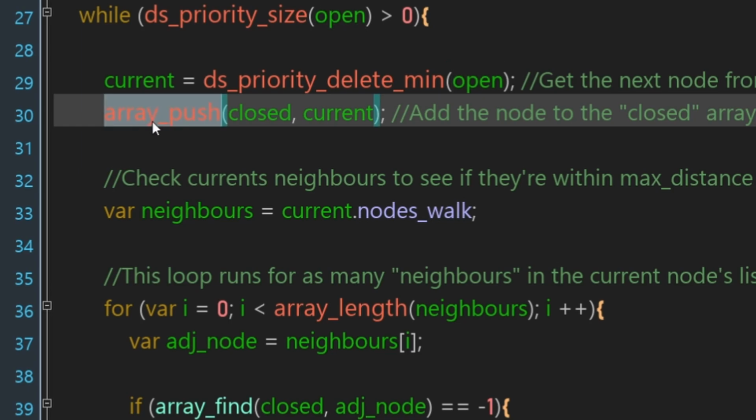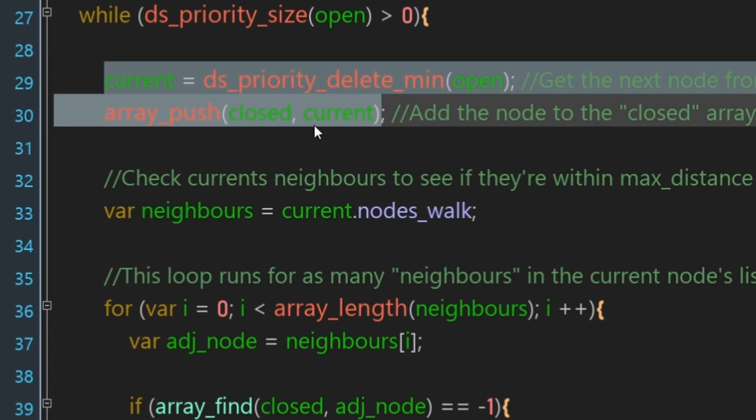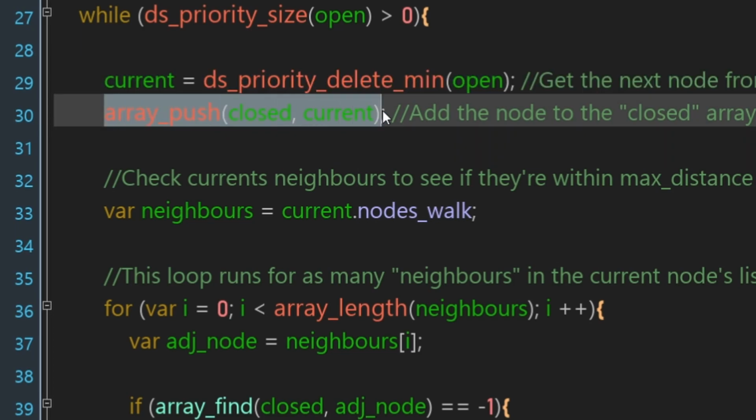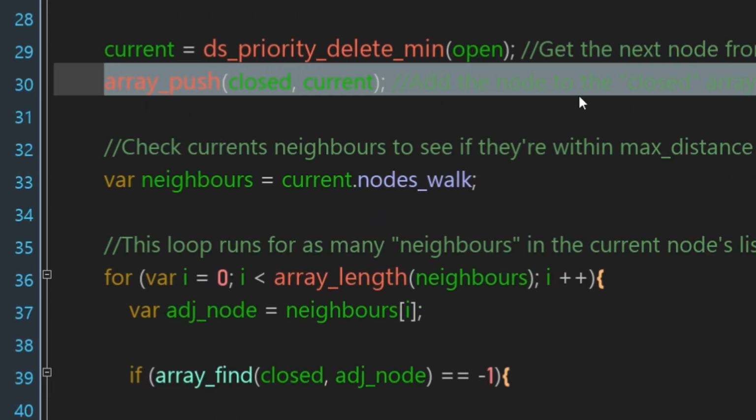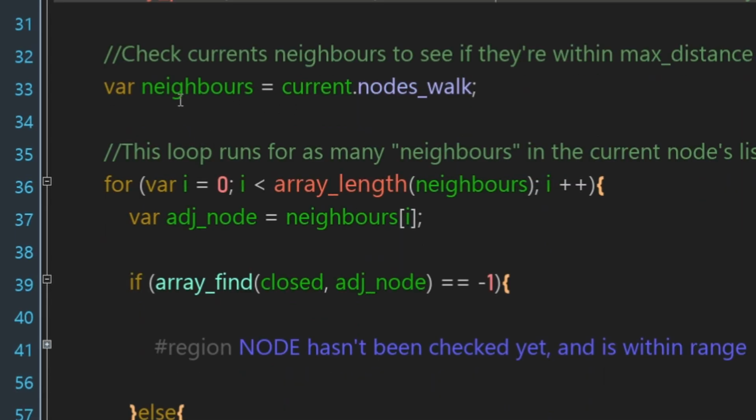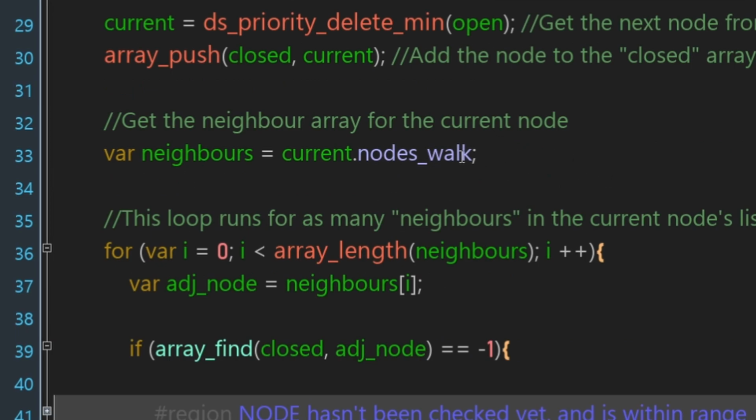The first thing we're going to do is add it to our closed array so that we no longer check it again, because I've done that before now. I've forgotten to add things to the closed, and then it just means you're rechecking the same nodes over and over again, and actually you just end up with a never-ending loop. So that's why we're doing it first of all, to make sure I don't forget it.